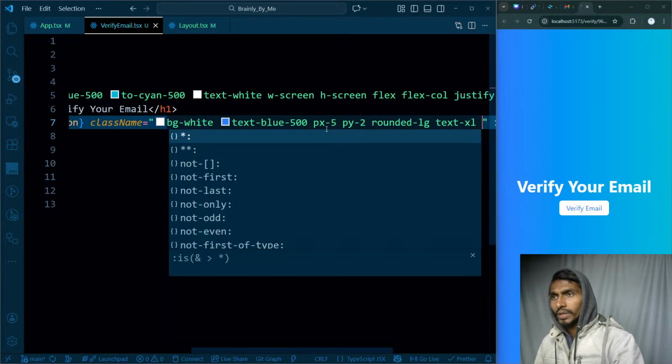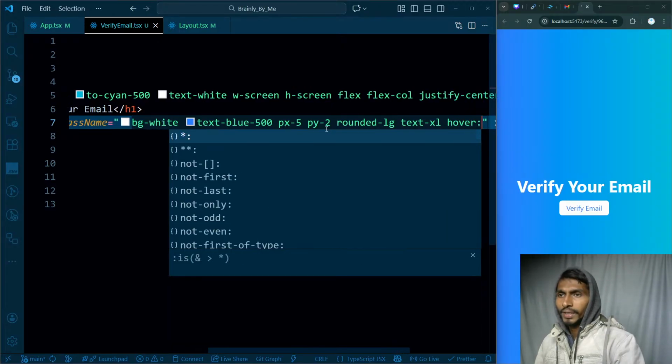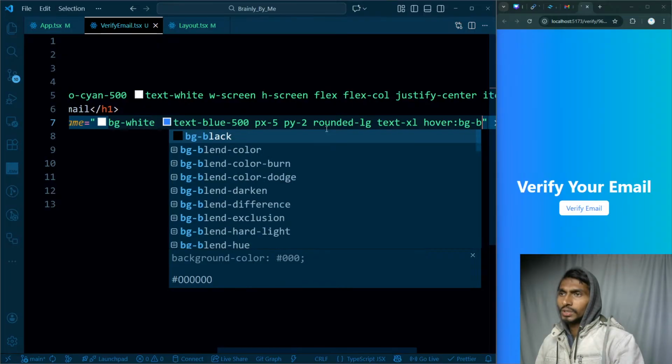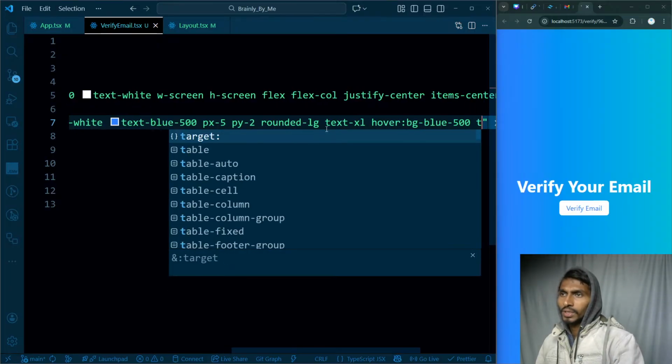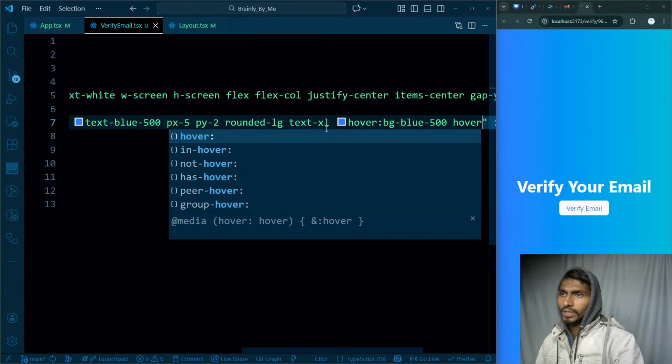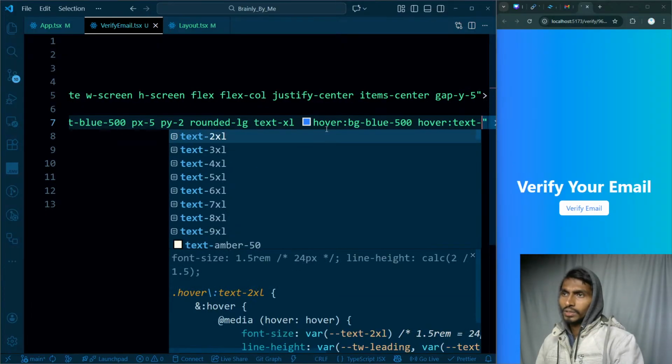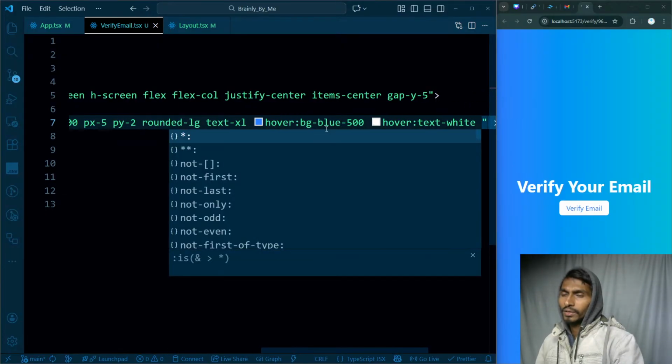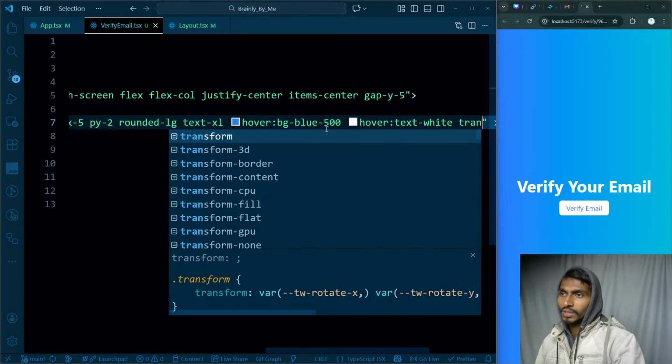And whenever I hover over it, bg blue, that's going to be 500. Text, whenever I hover over it, text should be white, and I don't know how it's going to look, but let's see. Duration, let's add transition as well.